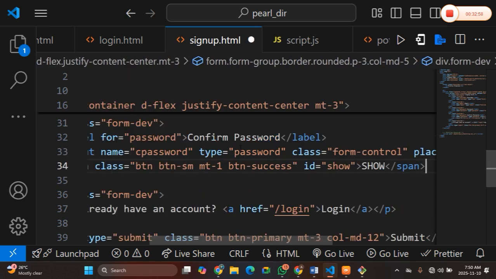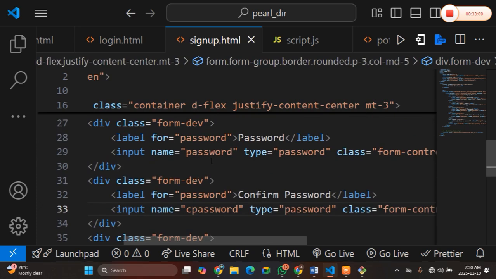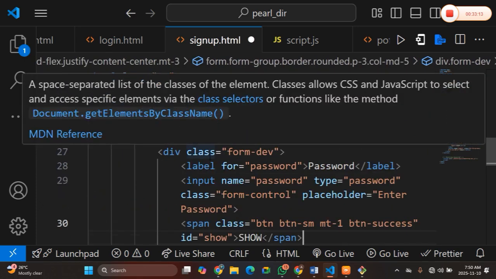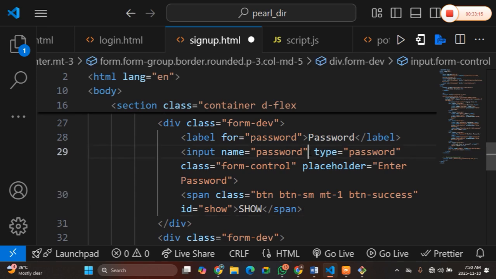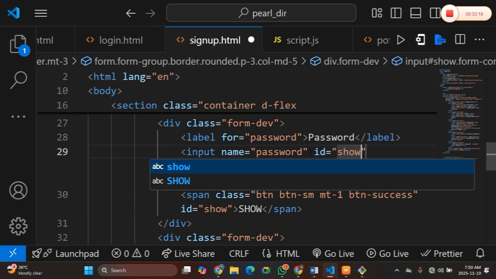And then finally, I want to add, no, not there. So drop it here. This one is the main password, not confirm password. So I'm going to drop it here. And then on this one, I want to add an ID of what? What do we call it again? ID of show. Show? No, just show.